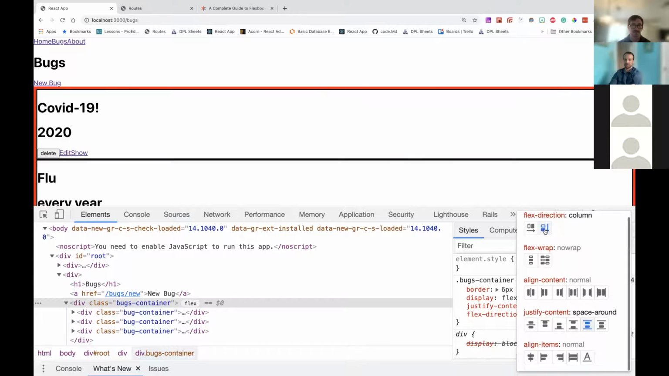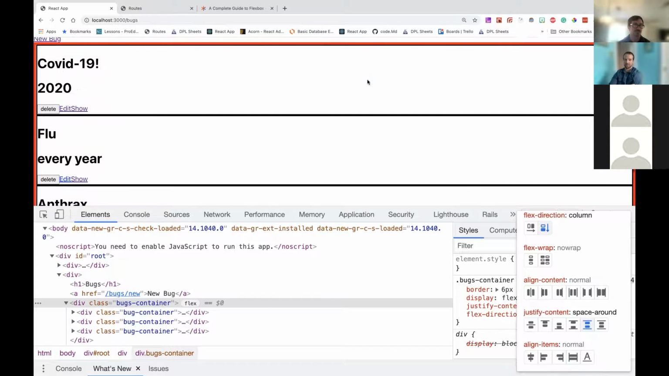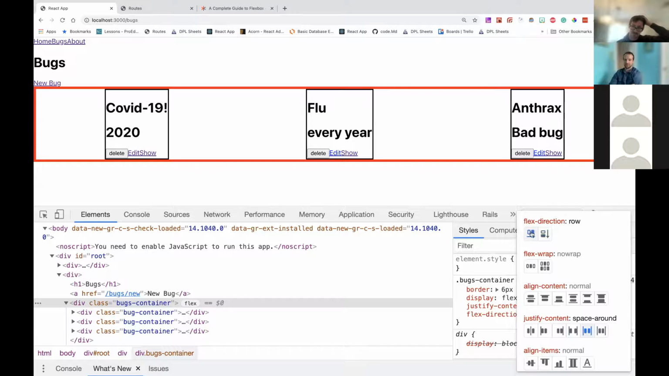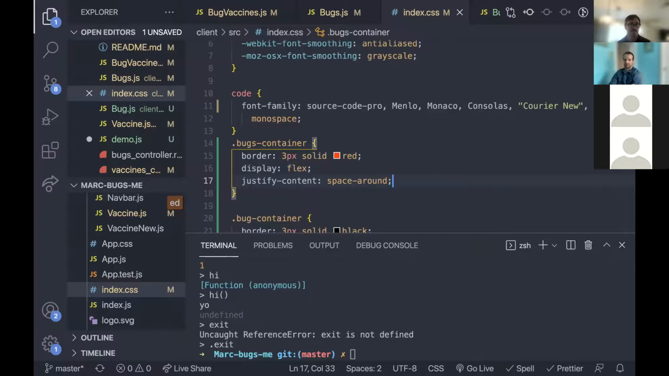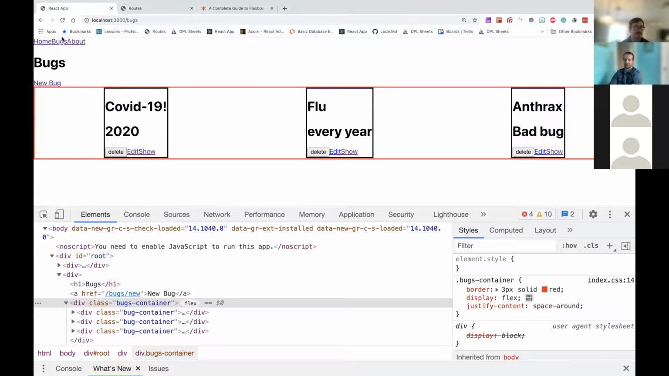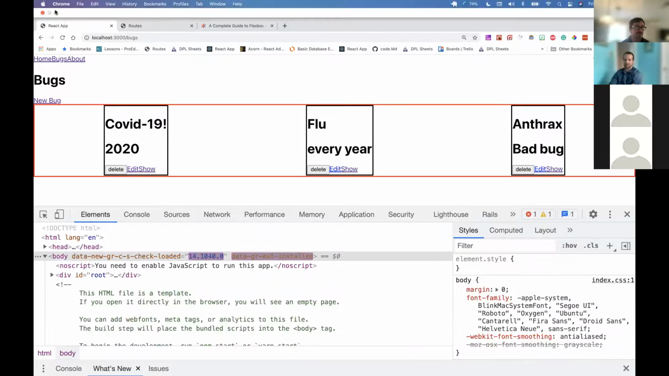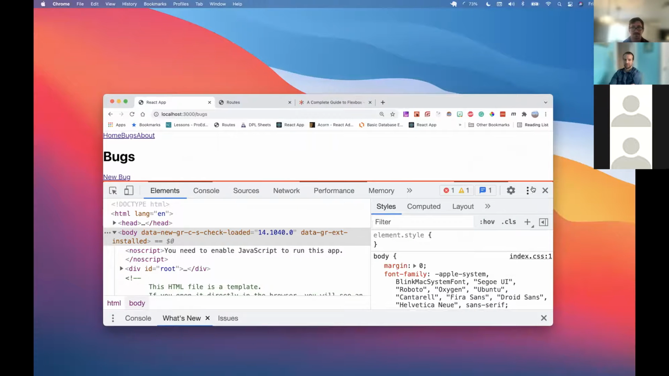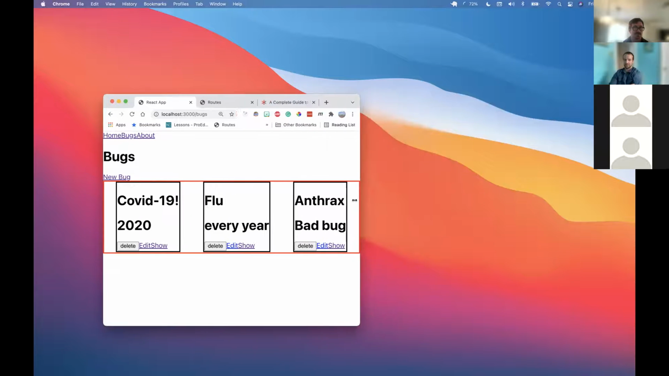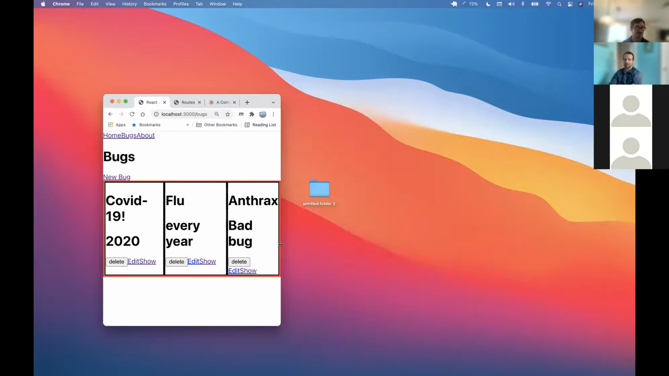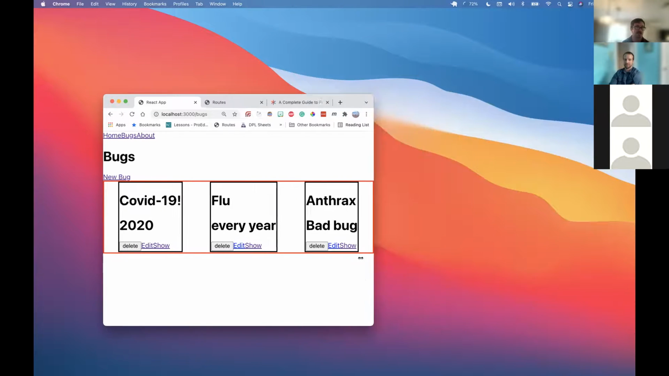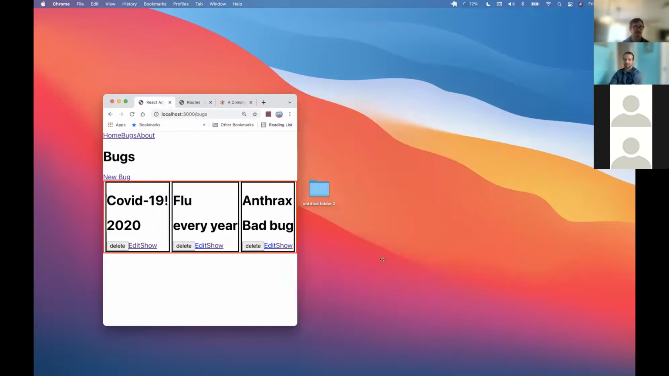There's also flex direction. If I go back to column, then that switches it back. So let's say I want to do a flex direction and I like justify content space around. I can throw that in there and refresh. One of the nice things about Flexbox is it gives you this built-in responsiveness. So that space around will adjust to the size of my screen.